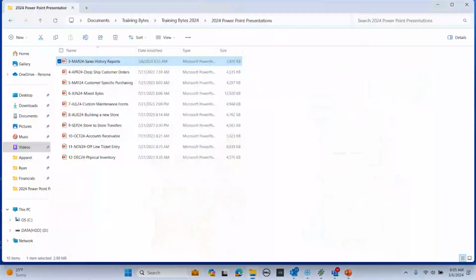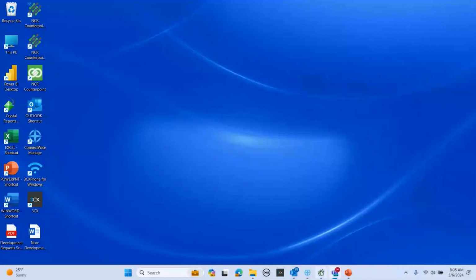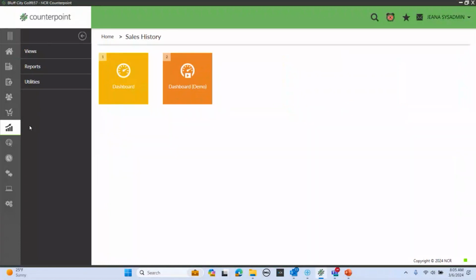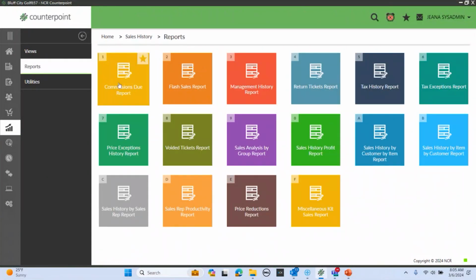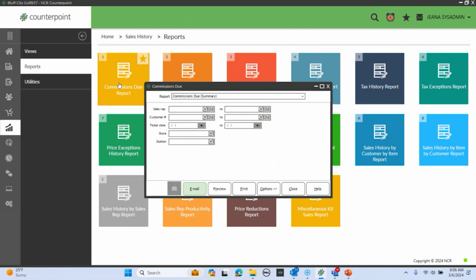After I minimize all my millions of windows. So again, we're going to focus on sales history and we're going to focus on reports. So commissions, for those very few of you that are using commissions, Counterpoint commissions are pretty simple. Give me a percentage of the retail or give me a percentage of margin.